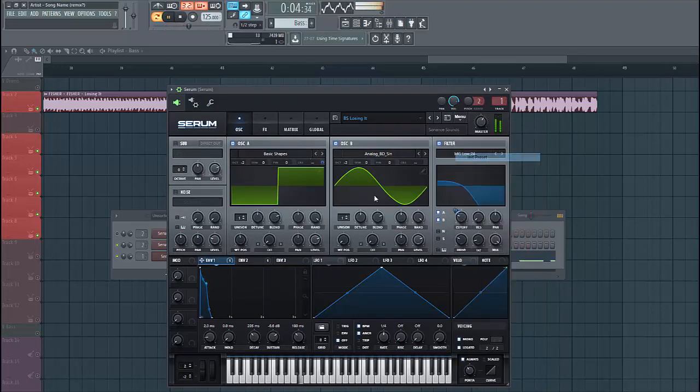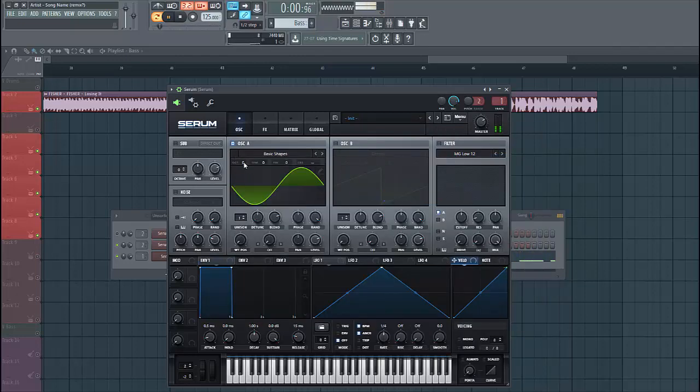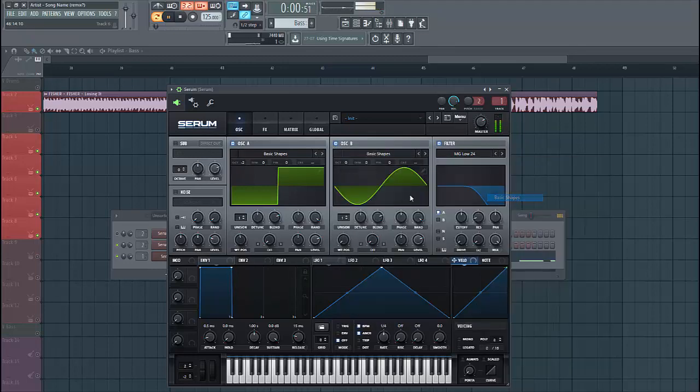Select the preset. For oscillator A, we're gonna use the square wave. Lower it down 2 octaves, like this. Enable the filter, Low 24. For oscillator B, we're gonna use the sine wave. This one, lower it down 2 octaves.